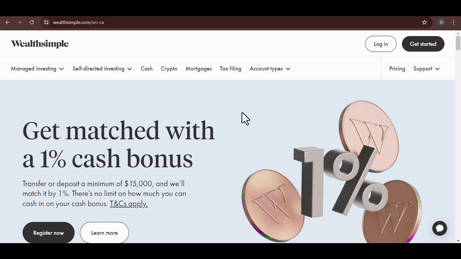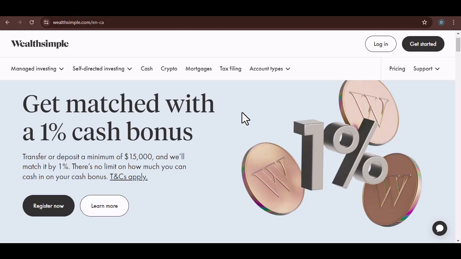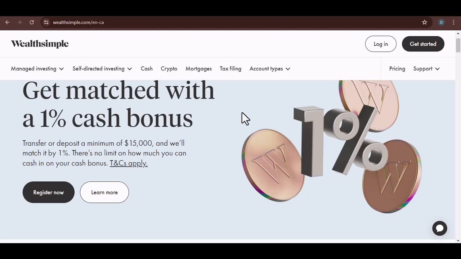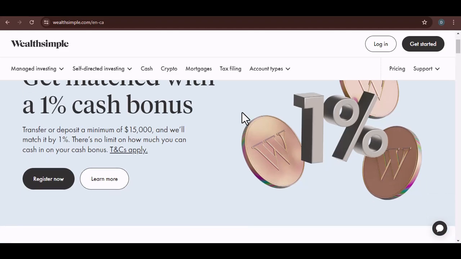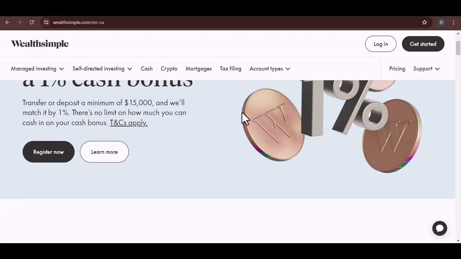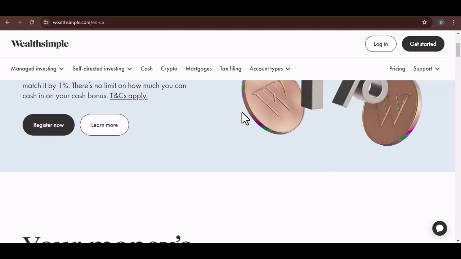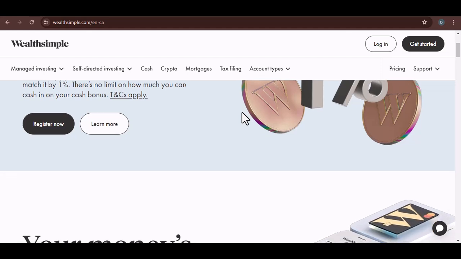Tax season is here, and if you're a Wealthsimple user, you're probably wondering how to get your hands on that oh-so-important tax report. Let's break it down, step by step. Now, I know what you're thinking. Tax reports? Boring. Numbers? Even worse. But trust me, this is important stuff.